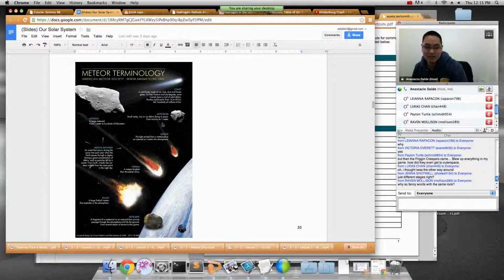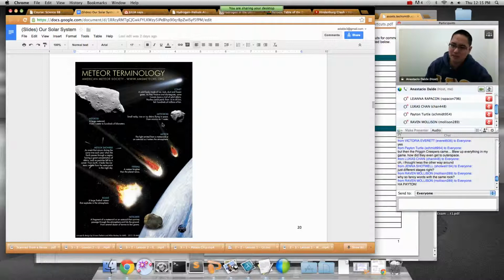meteor. Sometimes things fall and they get really, really bright. We call them fireballs because they're actually fireballs. That's what they are. Why so many fancy names for the same rock? I don't know. It's scientific. You need a lot of names.